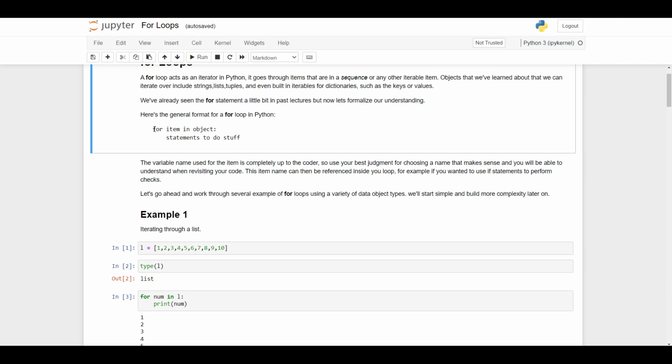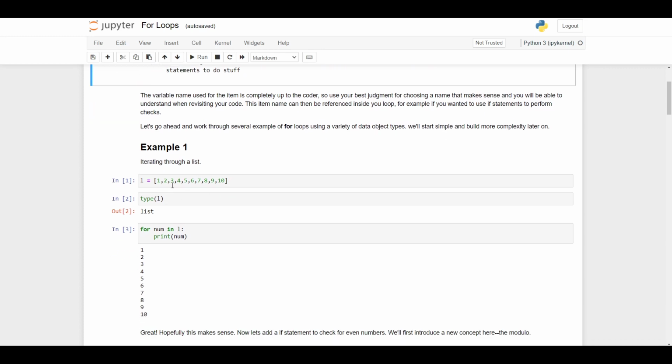A for loop is written using the for keyword, then item in some iterable object, then a colon, and then the indentation, then whatever steps or statements we want to apply on the item. Okay, so let's hop on to the example directly.